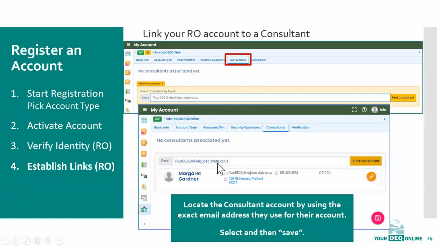So you can enter the person's email, and every account is tied to one person and one email address. So you know that if you enter their email address correctly, they will come up. If they have confirmed their account, they will appear. And there should only be one in the results. There should not be more than one. So you can click the link. This is a little chain link right here to link them. And then click the save button.